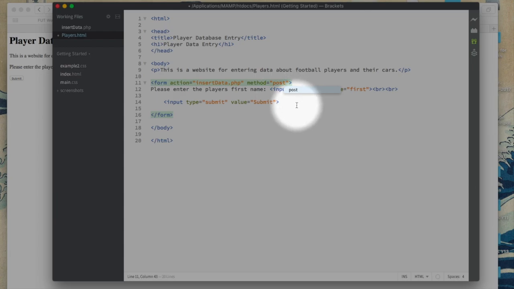So in this situation, in our first one we've got here, we have, please enter the player's first name. It has to be text that's entered, and store that name in a section called first. Then when the submit button is clicked, what you have to do is send that first information to this insert data.php file. That's what the post means. You've got to send it to this file over here. Once it's sent to this PHP file, we're going to do something with it. We're going to put it into the database. But at this stage, we're just collecting the data.